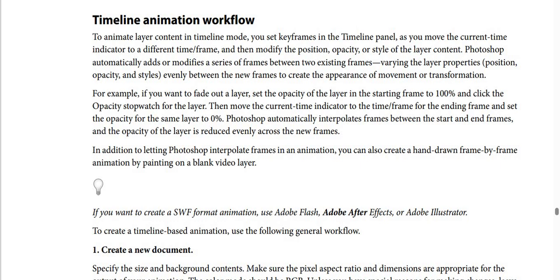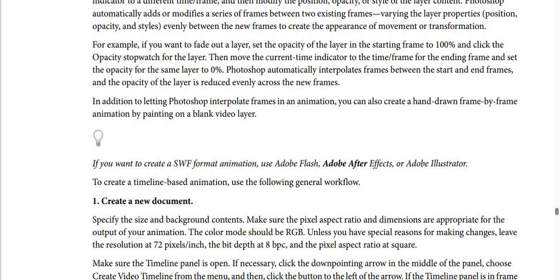In addition to letting Photoshop interpolate frames in an animation, you can also create a hand-drawn, frame-by-frame animation by painting on a blank video layer. If you want to create a SWF format animation, you can use Adobe Flash, Adobe After Effects or Adobe Illustrator. To create a timeline-based animation, you can use the following general workflow.